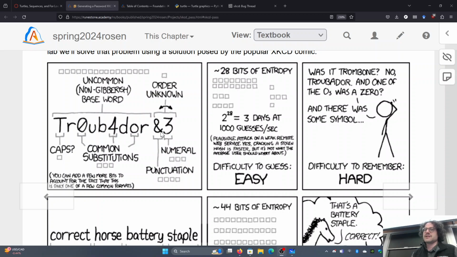And you can measure basically how effective this password is, how strong it is, using entropy, which is beyond this class, but know that this has maybe 28 bits of entropy. Basically, that's 2 to the 28th possible different passwords, which means at 1,000 guesses a second, not too bad for a strong computer, it takes about 3 days to get that. Plausible attack on a weak remote server. There are better ways to do it than just brute forcing a password, but the point is that the computer has an easy time guessing it because this is relatively short.